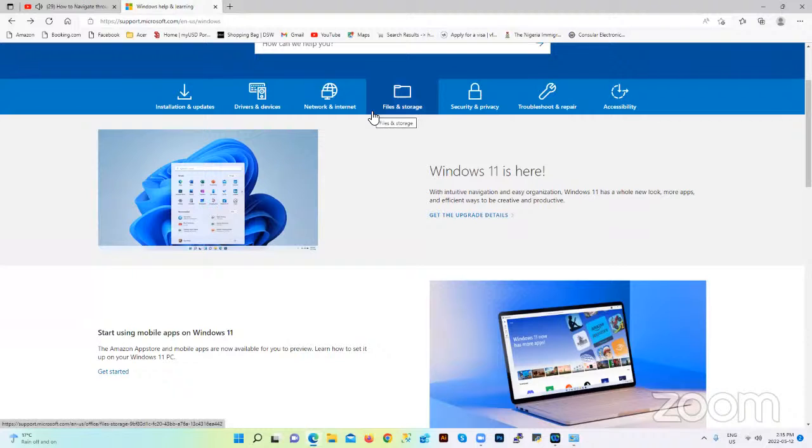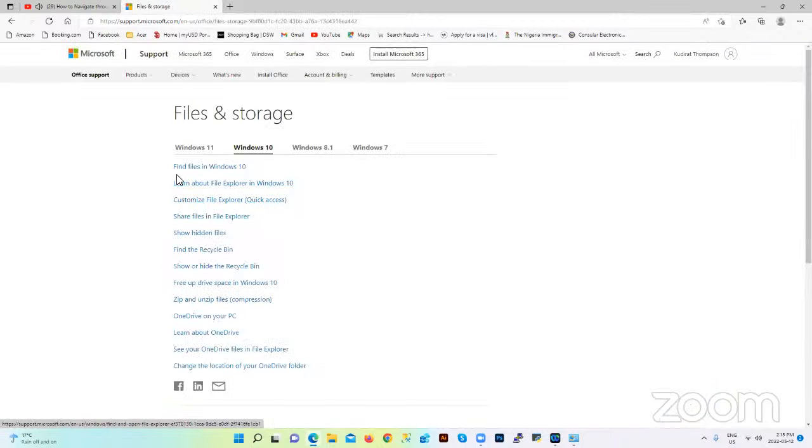Also here, file and storage. If you have something you want to store, everything is right here. You learn about File Explorer in Windows 10, customize File Explorer, quick access, share files in a store. You can also, if you have OneDrive on your PC, put all your storage there. So this talks about Windows 10.